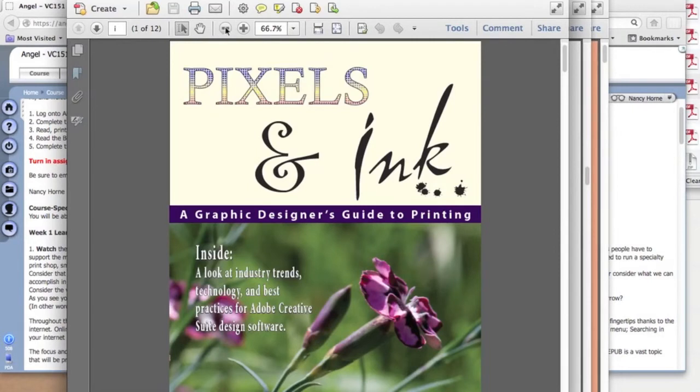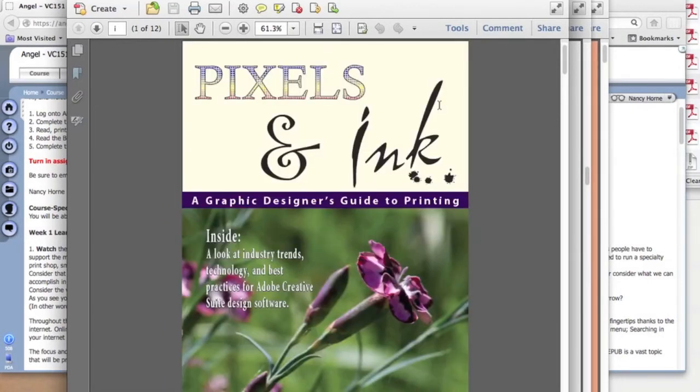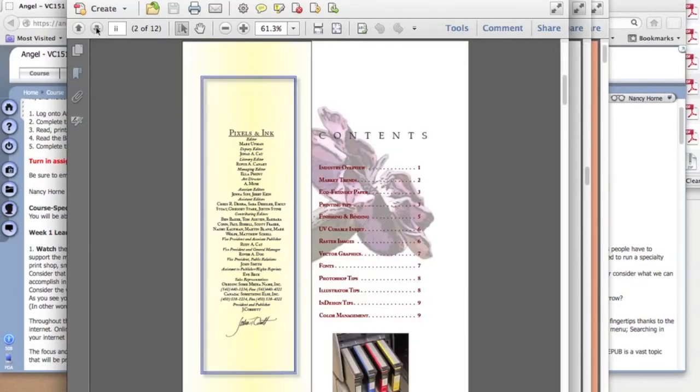And I'll go one more. Pixels and Ink, a graphic designer's guide to printing. And so we put this lovely image in. I love this cover of his magazine. You can see that there are 12 pages, and it's saved as a PDF.